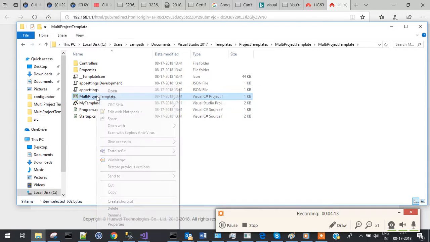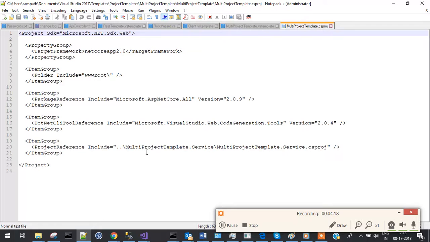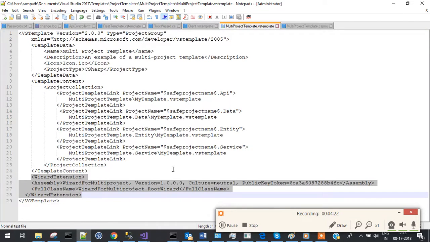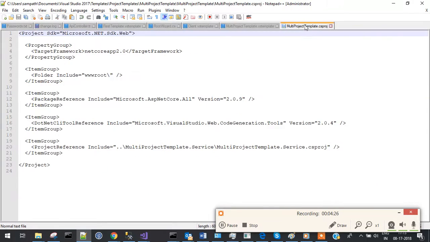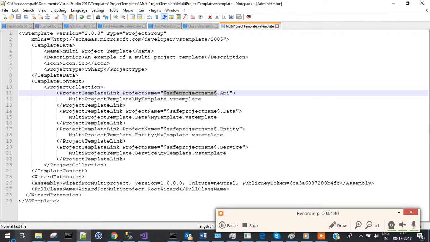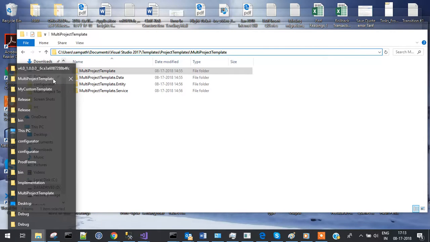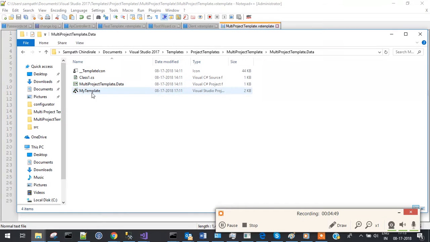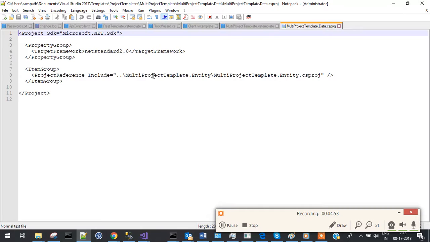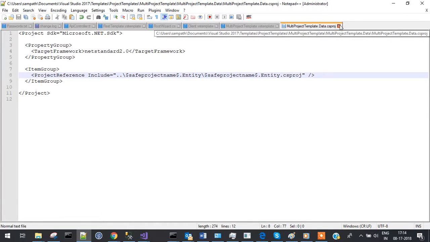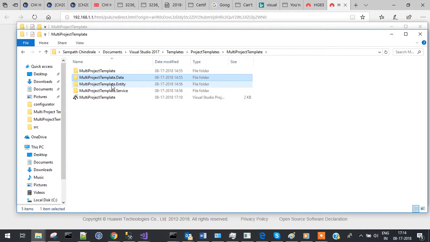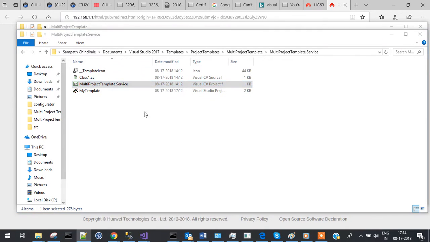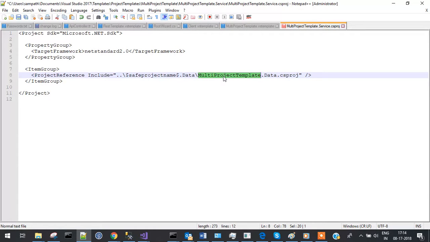I open the project, I go to .csproj, and here you can see it is referring service project, right? I will take the variable name parameter and I give here, instead of MaultiProject template I give the parameter, right? I will close this. Then I go to data project, and then I edit csproj of this, and here I give the parameter. Here I gave the parameter of in data, and because entity is not referring anything, it will not have anything. I go directly to service and I'm editing this csproj here, and here I am replacing this.